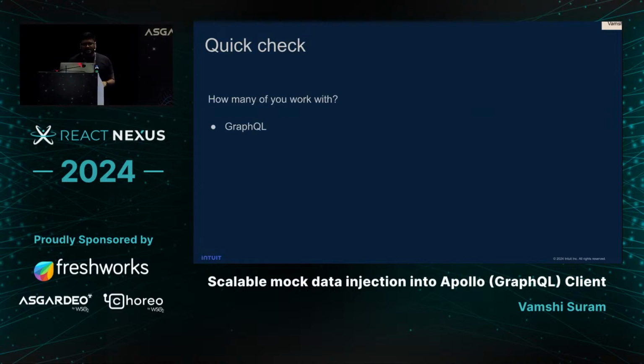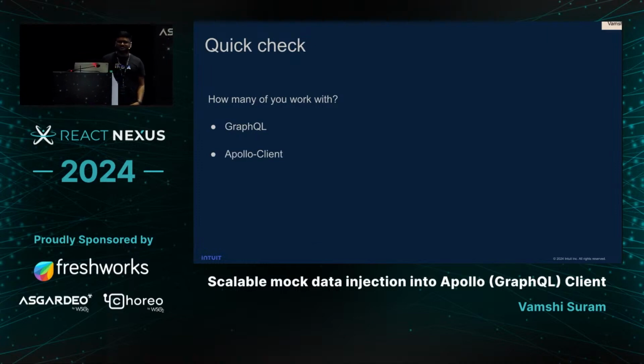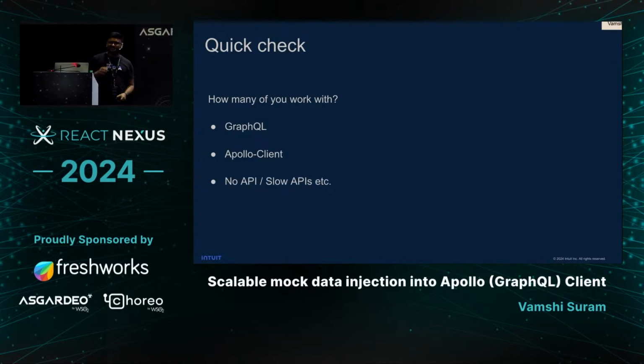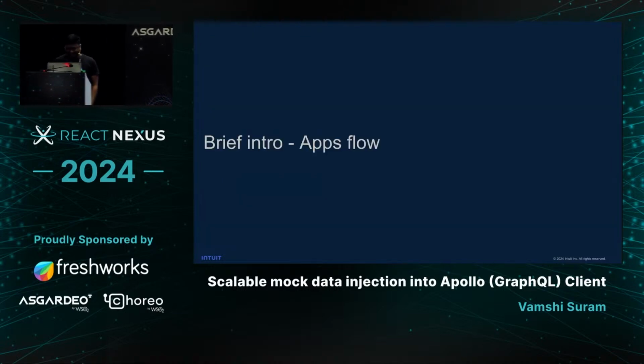Quick check, how many of you work with GraphQL? Cool. Apollo client. This is for all of you. Anybody worked with, okay, there is no API, or the API is very slow or doesn't work sometimes, missing data and all? Have you faced these situations? Okay, cool. Let's start with a small introduction into how this application flow will be.